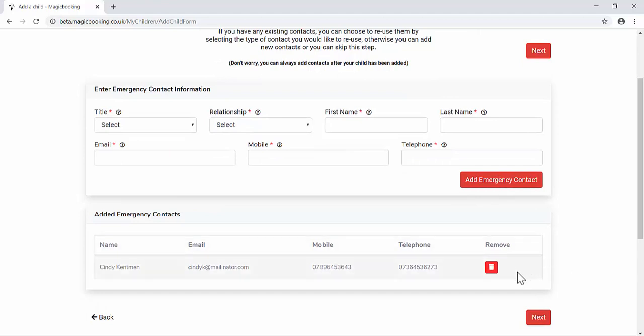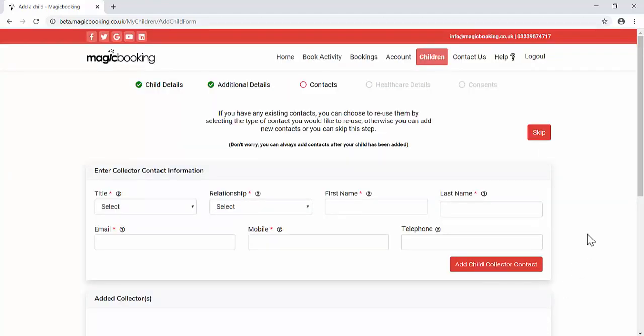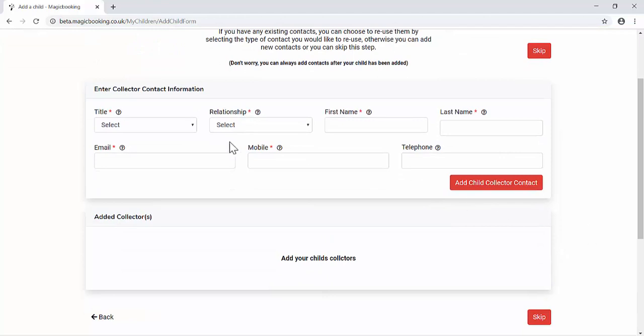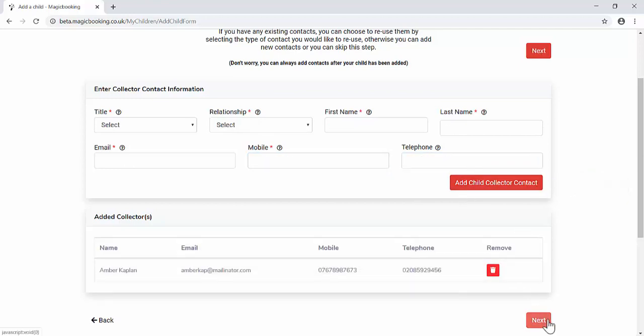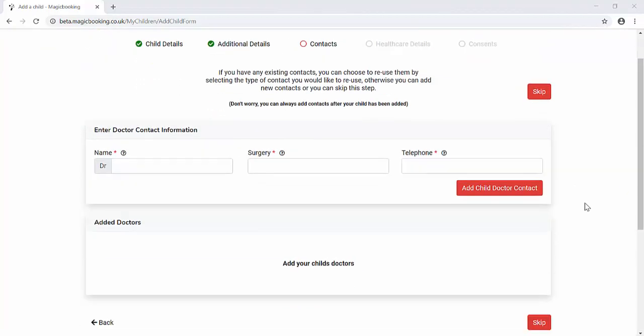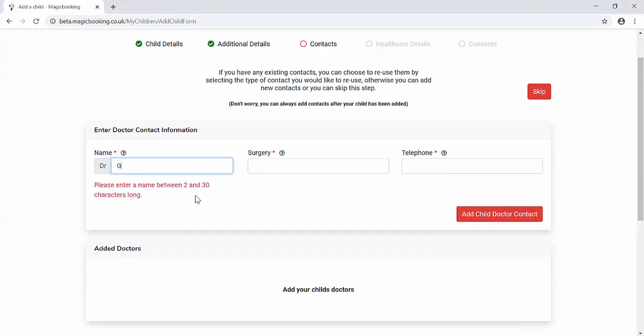Next, you enter the collector's information. These are the people that are authorized to collect your child. Once we have filled in the mandatory fields, we can click here to add these details to the child. There is also an option to add doctor's information.